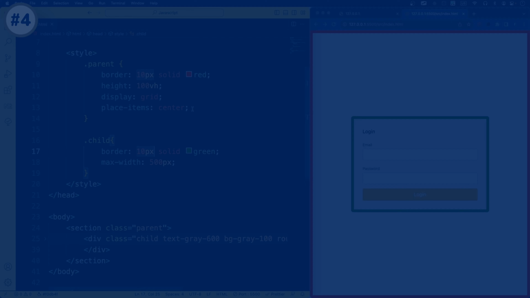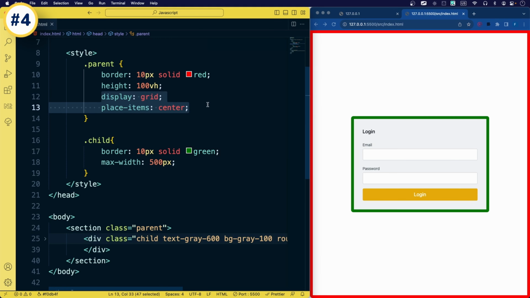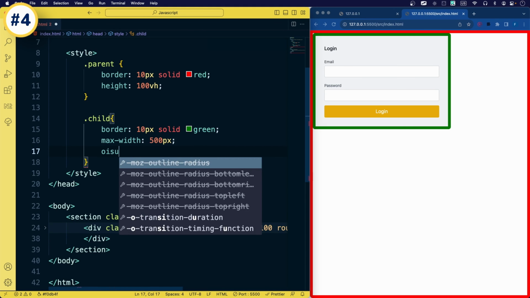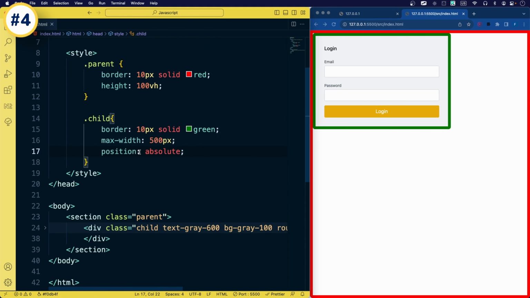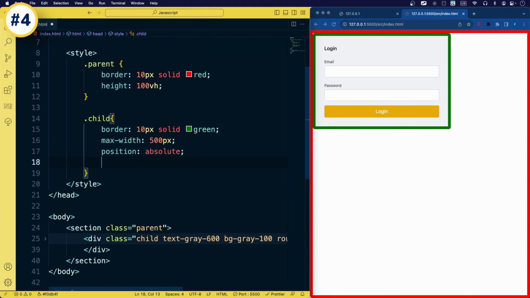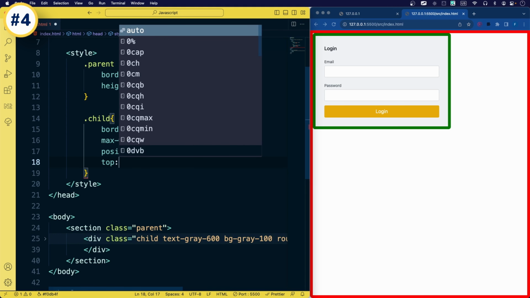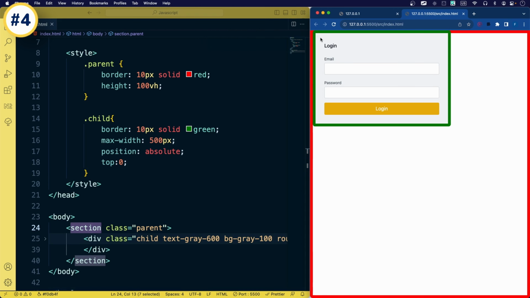The last way is using position property. To explain that, I'm removing this grid from here. Let's work on the child element now. I'm going to add a property called position. Let's give position as absolute for this child element. Giving a position as absolute separately doesn't impact anything. So for now, simply I'm going to add a property called top and I'm going to give it a value 0. Now if you save, see now this child element gets overlapped with the parent section.